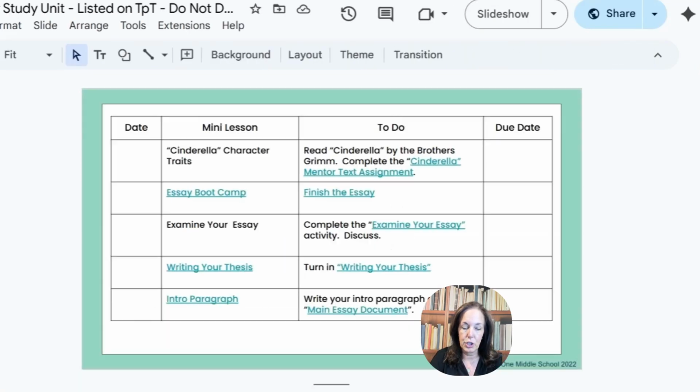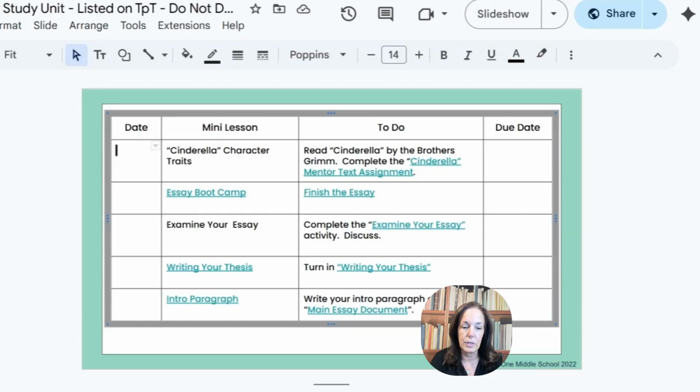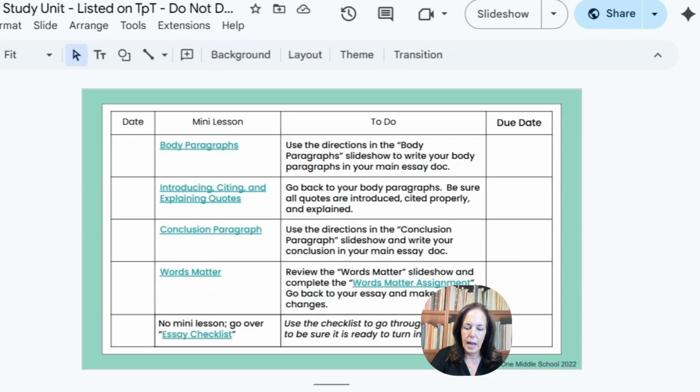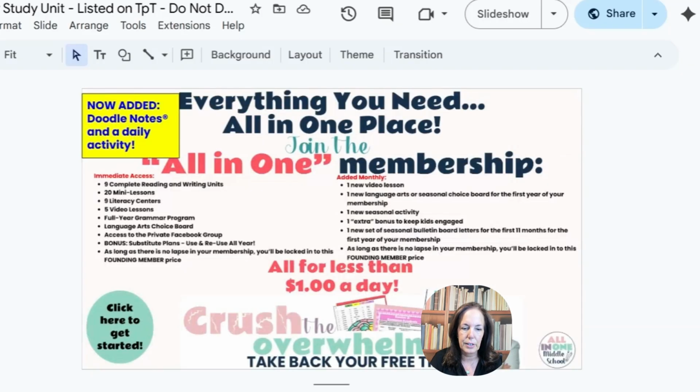Coming back to the slideshow, you'll have everything here. You can put in the dates that you teach it and the due dates. If that feels overwhelming, you can edit this and just delete the whole column. And down here, I have some directions for you.